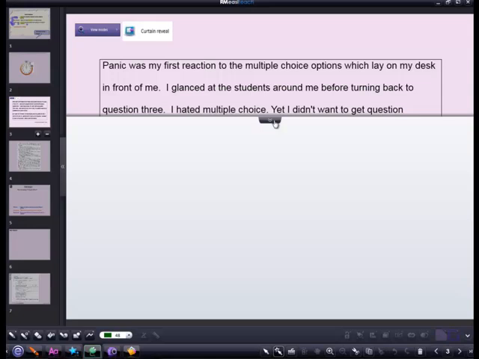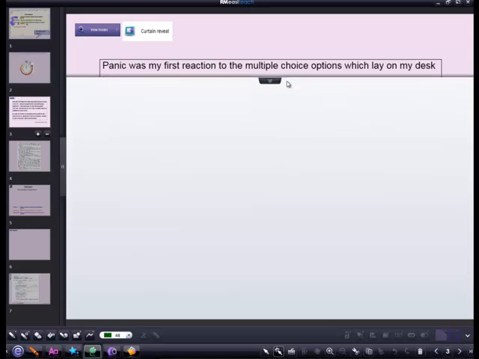Now the reason that I'm doing that is because I want students to focus on what is happening. I don't want them to have the big picture. So first of all, "panic was my first reaction to the multiple choice options that lay on my desk." I would ask my students, where is this person? What are they doing? And how do you know where they are? Their reaction usually is, they're at school, they're doing an exam. How do you know they're at school? Well, they'll come up and highlight the word desk. Okay, what makes you think it's an exam? Multiple choice. How do you know this is school?